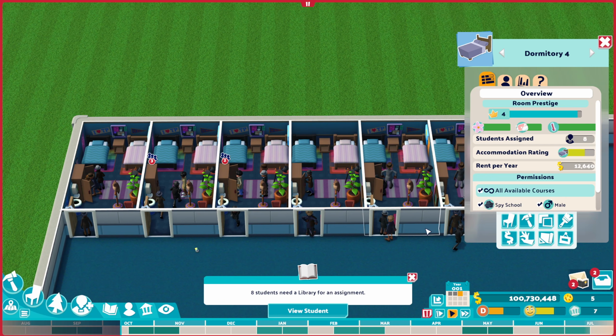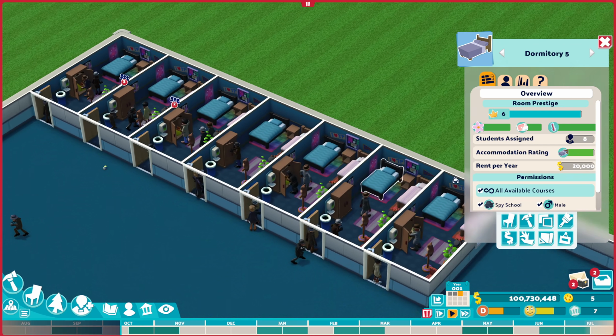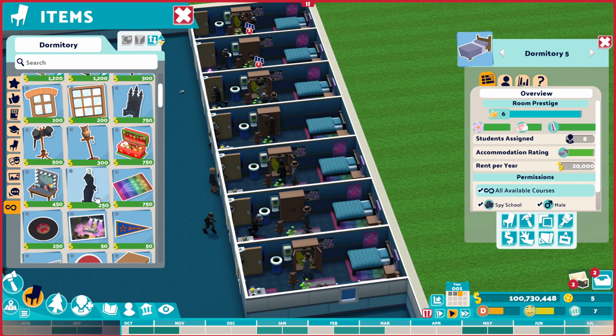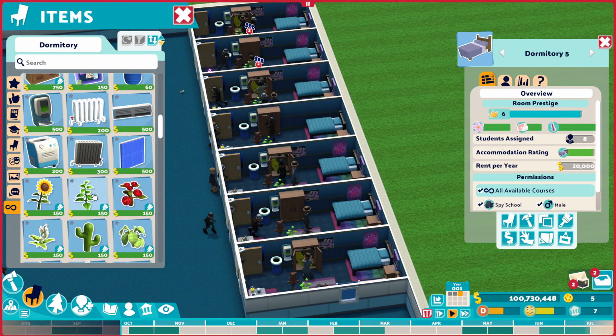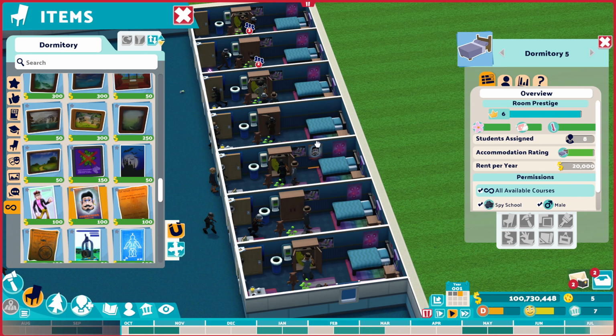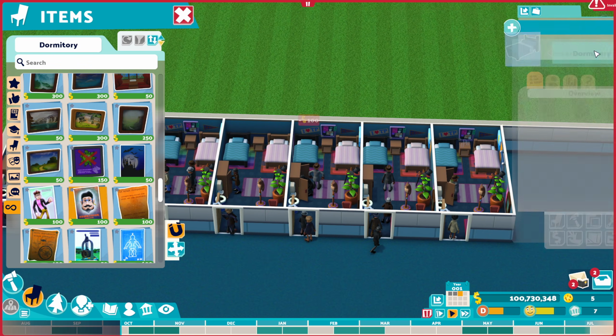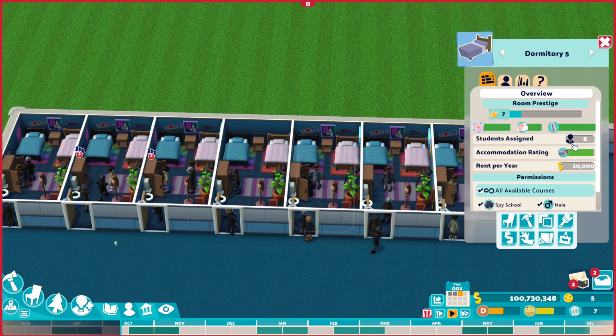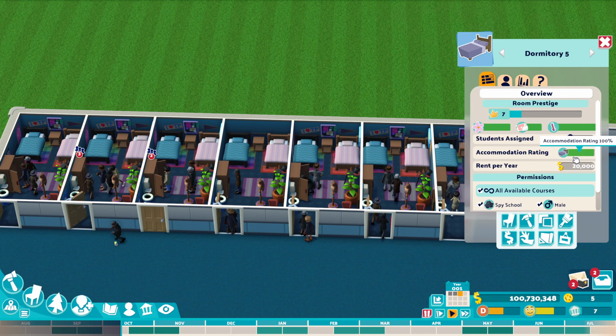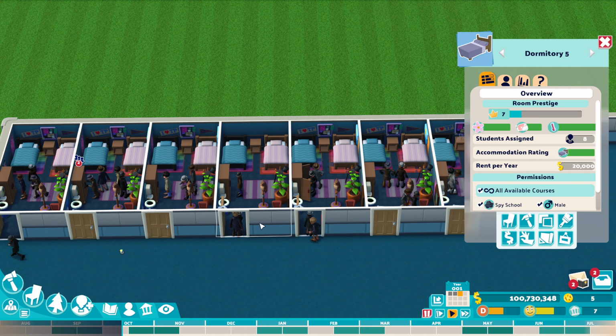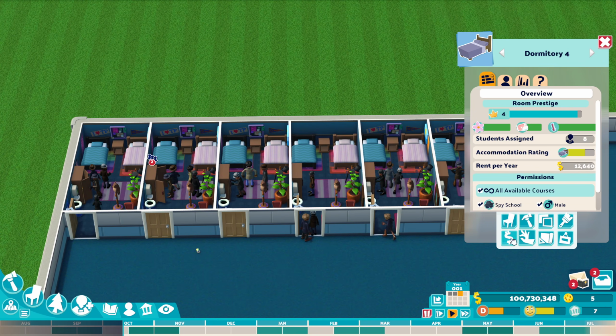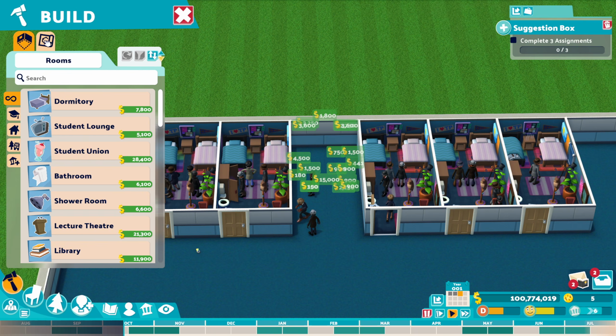Just from prestige 4, and this one's prestige 6 as well. I don't know why it's slightly different than all the others. So let's just bang in a poster. We were at 94, now all the way back up to 100. And it is as simple as that.